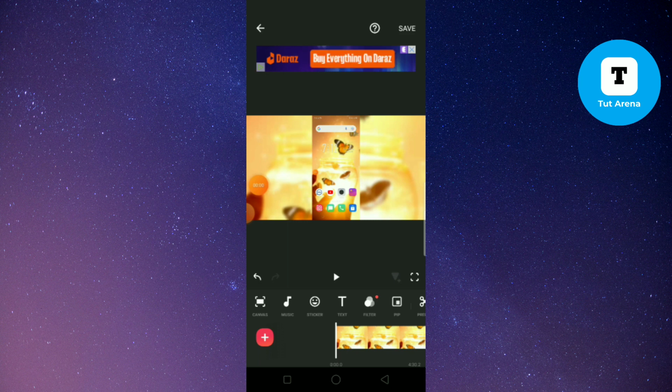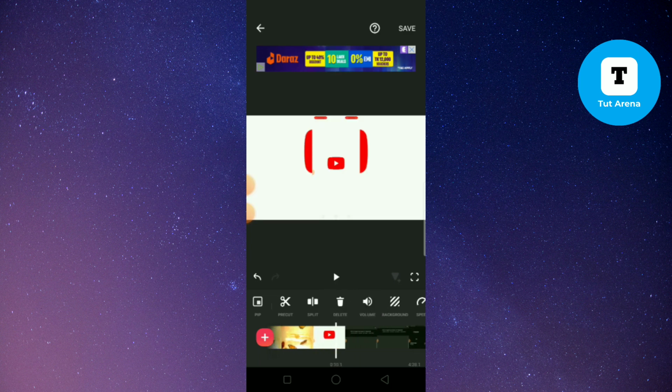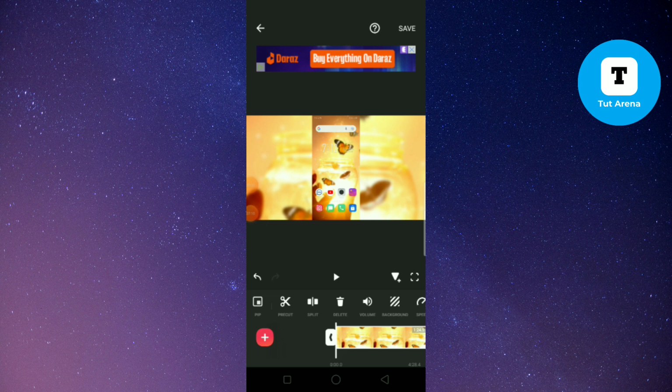You can also cut the videos. Just tap on the video and then scroll like this and then tap on split, and then you can just tap on the part that you want to delete. Tap on delete and then you can crop the video. You can also crop it like this way.